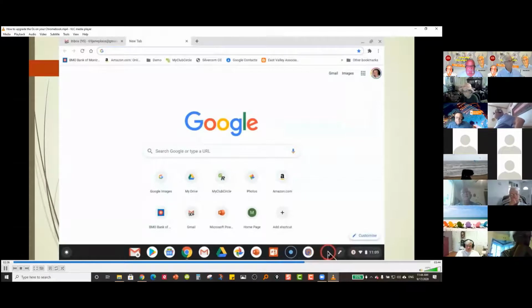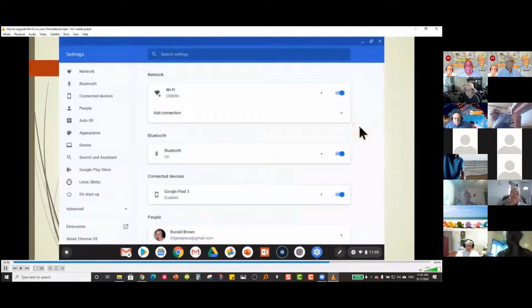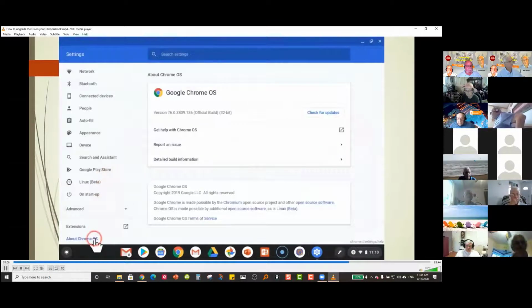Now, since I have this bad habit of closing the lid, I update mine manually. So in this diagram, you'll see I come up to settings. We then bring the cursor over to the left side and down to the About Chrome OS. We'll click on this. Let's go up and check my version. This is the current version that I am running. I'm going to check for updates, and I see that my Chromebook is up to date.